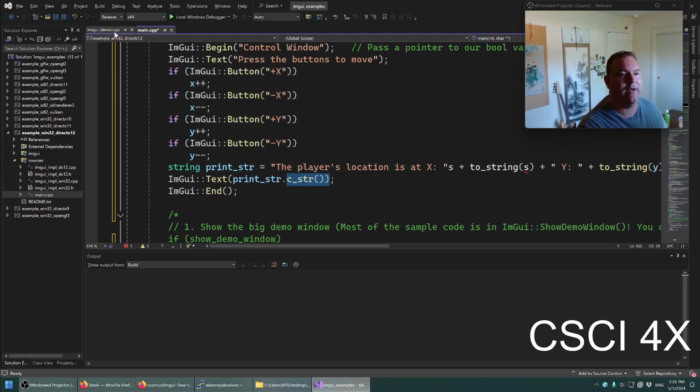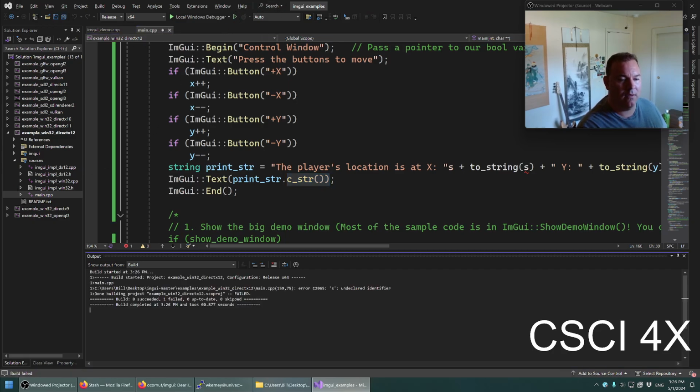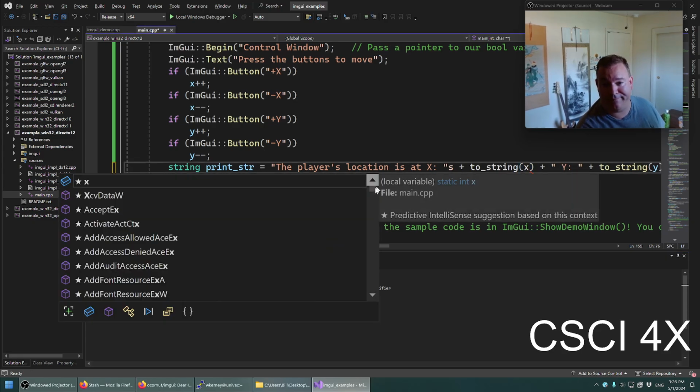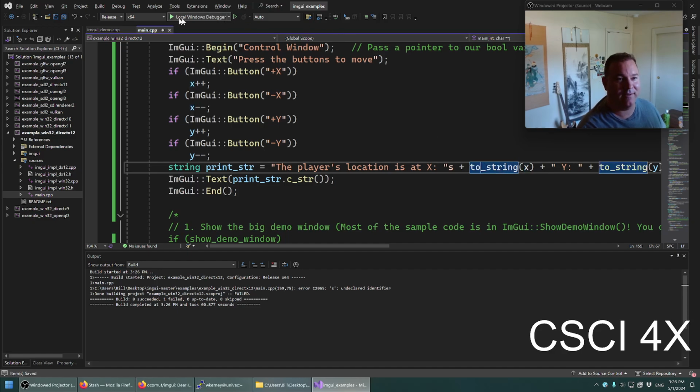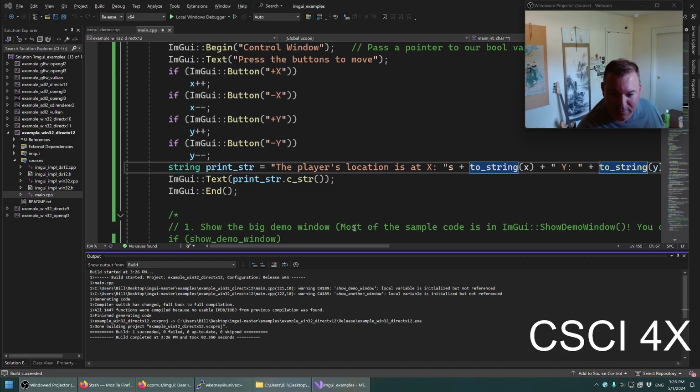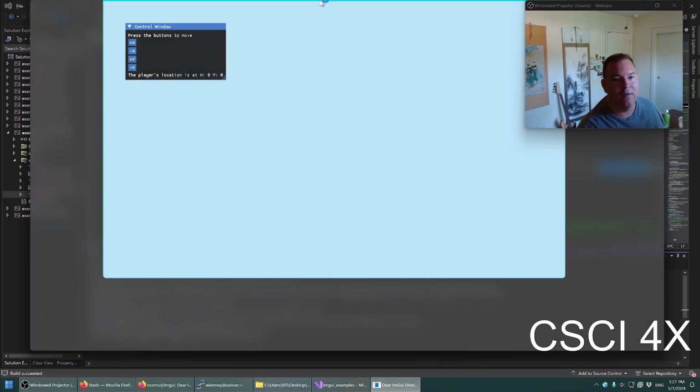All right, so let's try this code out. Let's go ahead and save everything and hit run. And it failed. S undeclared. Not S. How about X? All right. How about now? Local variable initialized not referenced. I don't care about either of you. All right. So here we go.